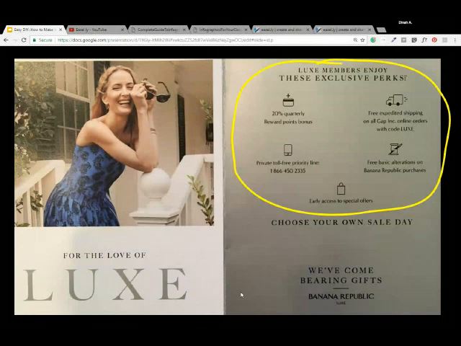This is just an example from Banana Republic. This actually came in the mail, and I saved it because I think they did a really good job. You still see the text there because there needs to be some level of explanation, but instead of using a bulleted, boring list from top to bottom, they incorporated simple graphic images into that communication.